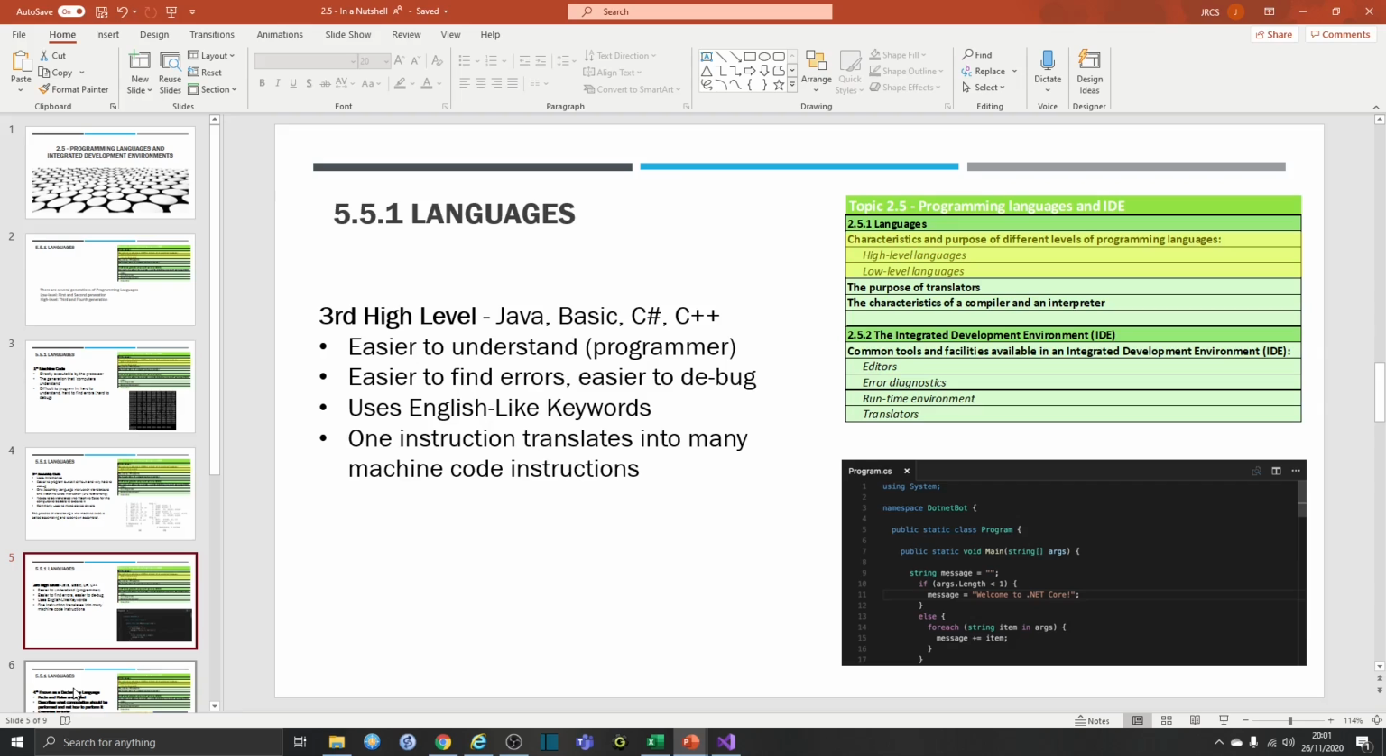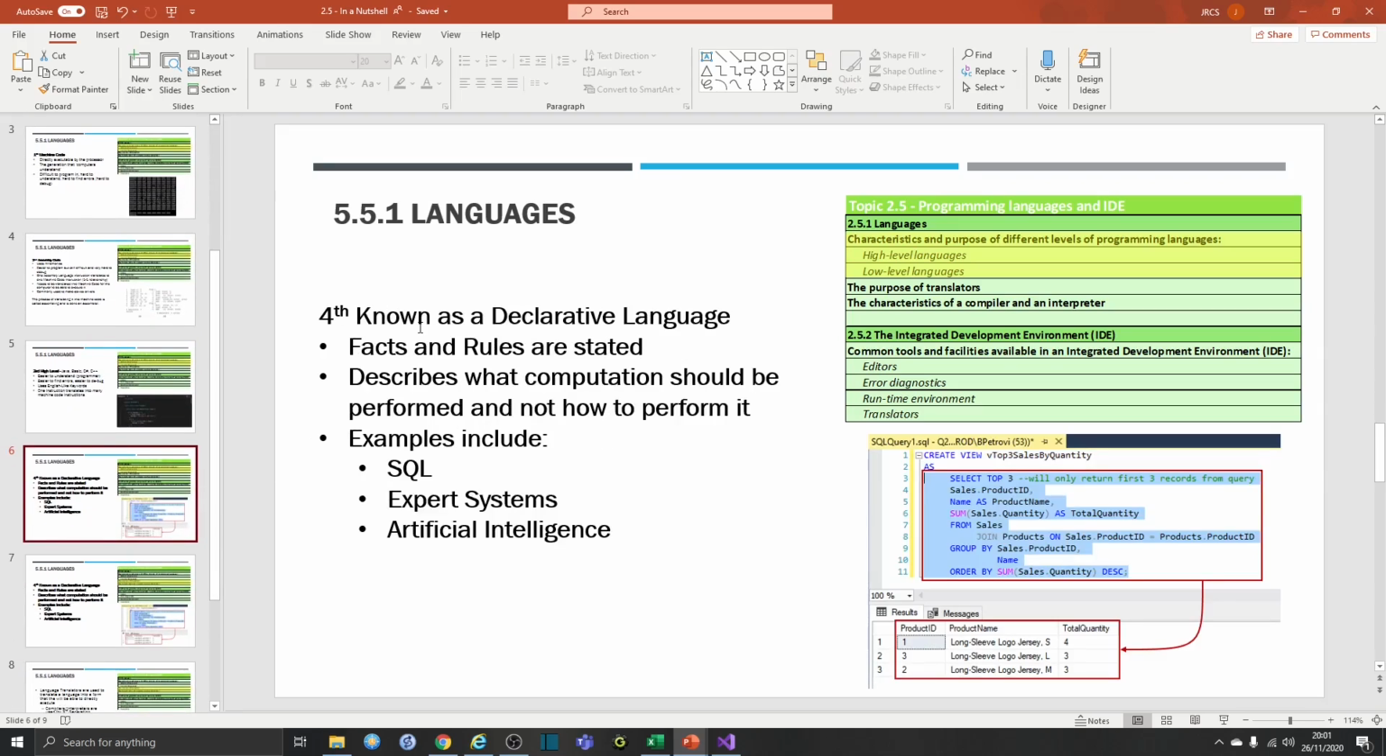Fourth generation languages are known as declarative languages. Basically, the idea behind them is that you don't code anything. You ask questions and it returns the answer. You haven't got to worry about how it does things. You just ask it a question and it gives you an answer.